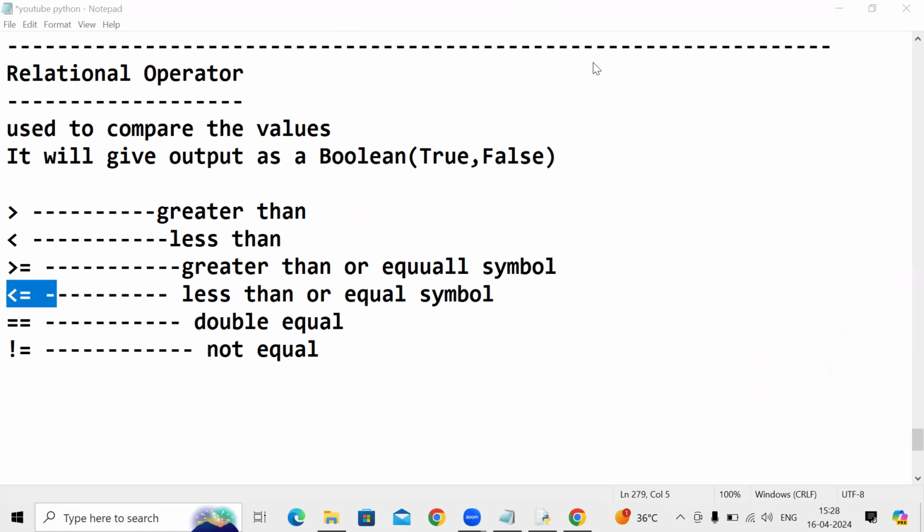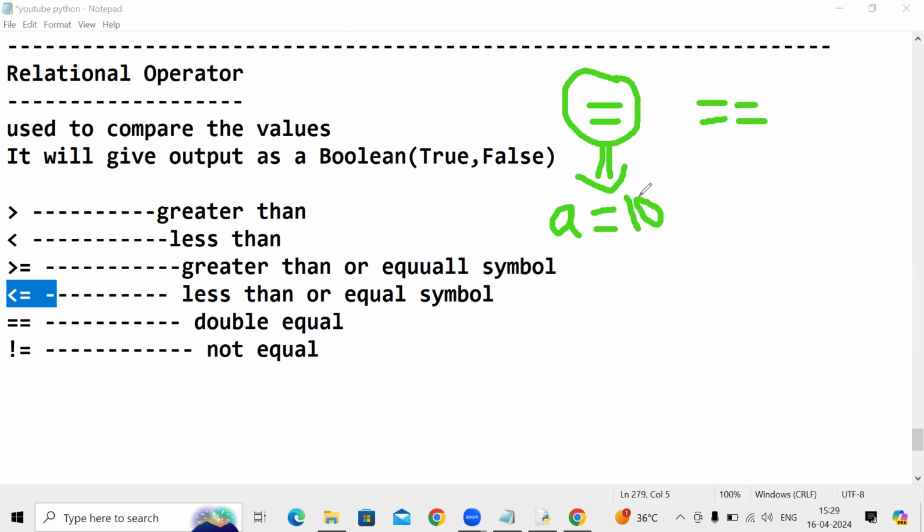Here I will explain the difference between single equal to and double equal to. Single equal to means we are assigning the value to the variable. For example, here I have taken A equal to 10, which means I am assigning the value 10 to the variable A.